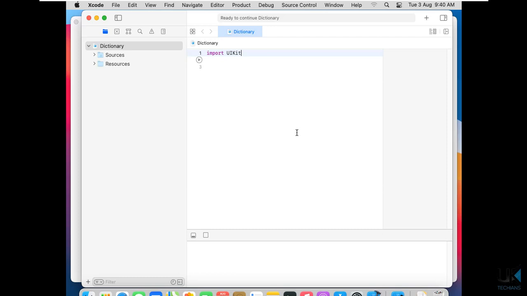So let's begin. What is dictionary? Dictionary is a simple key value pair in which we store value by using keys, right? In previous tutorial we used arrays, and in arrays we store values on index basis, right? In this dictionary we use keys to store some values.